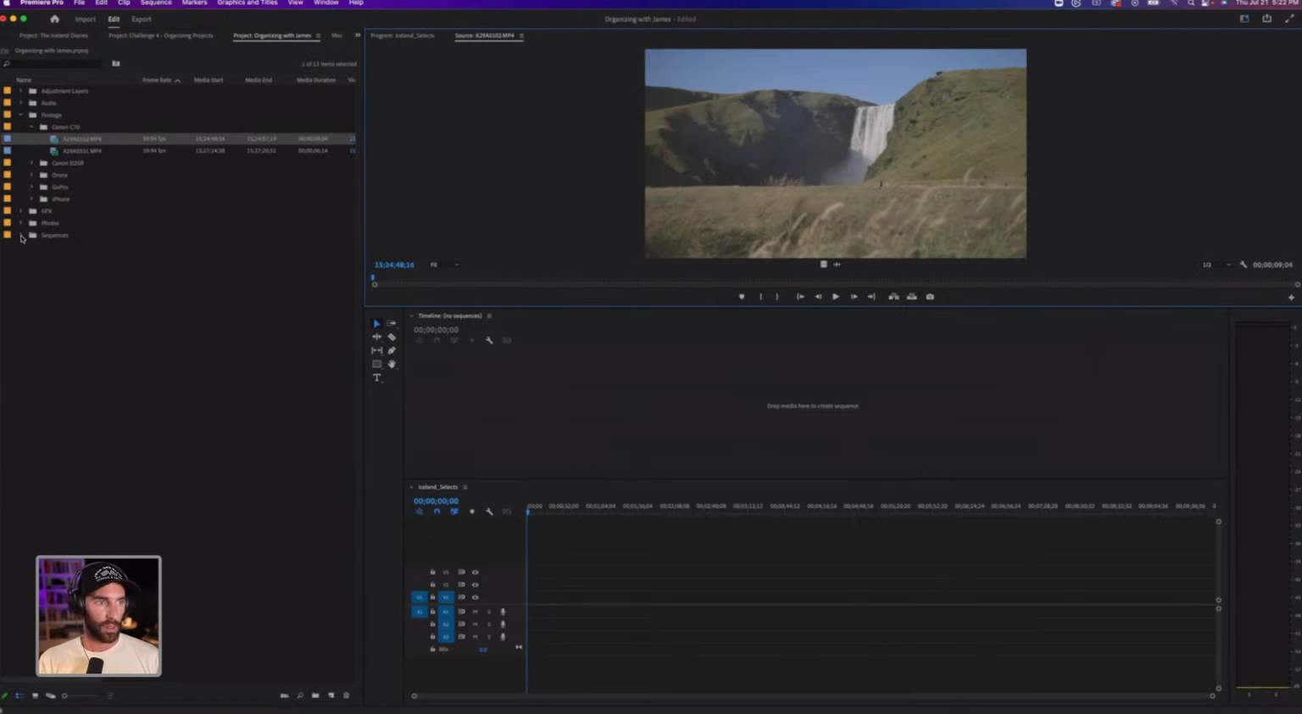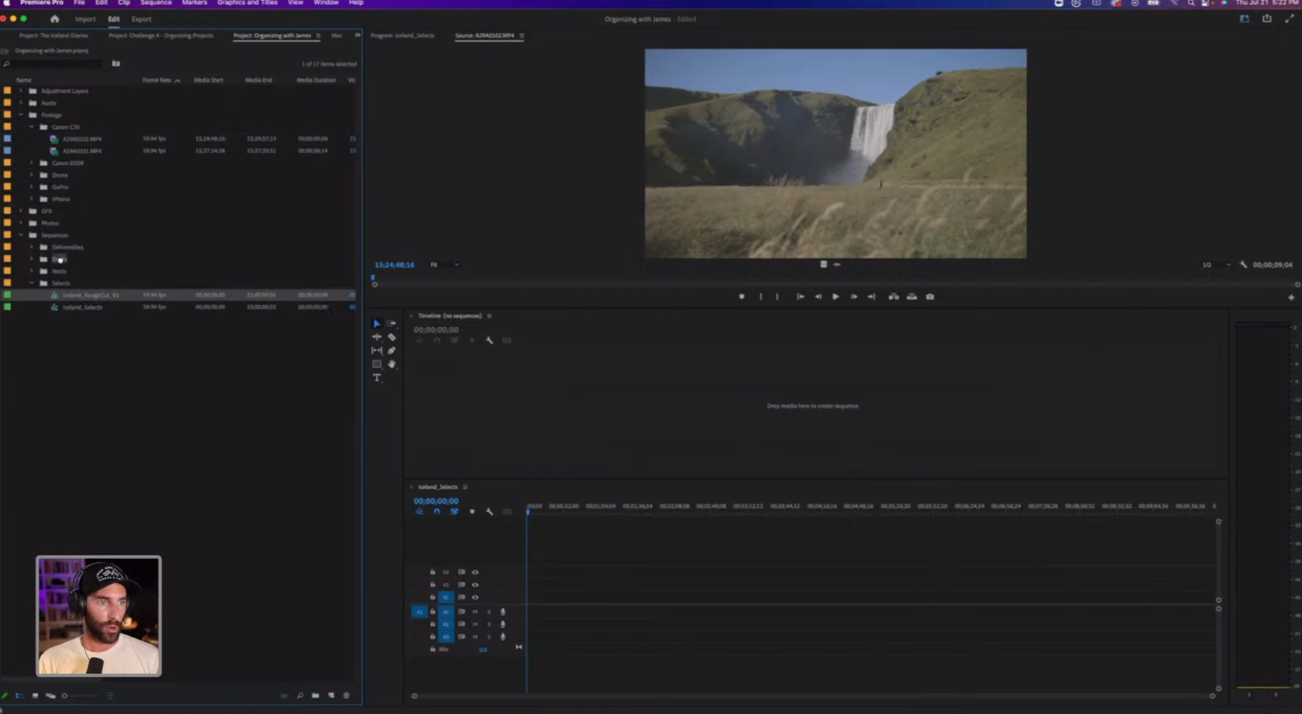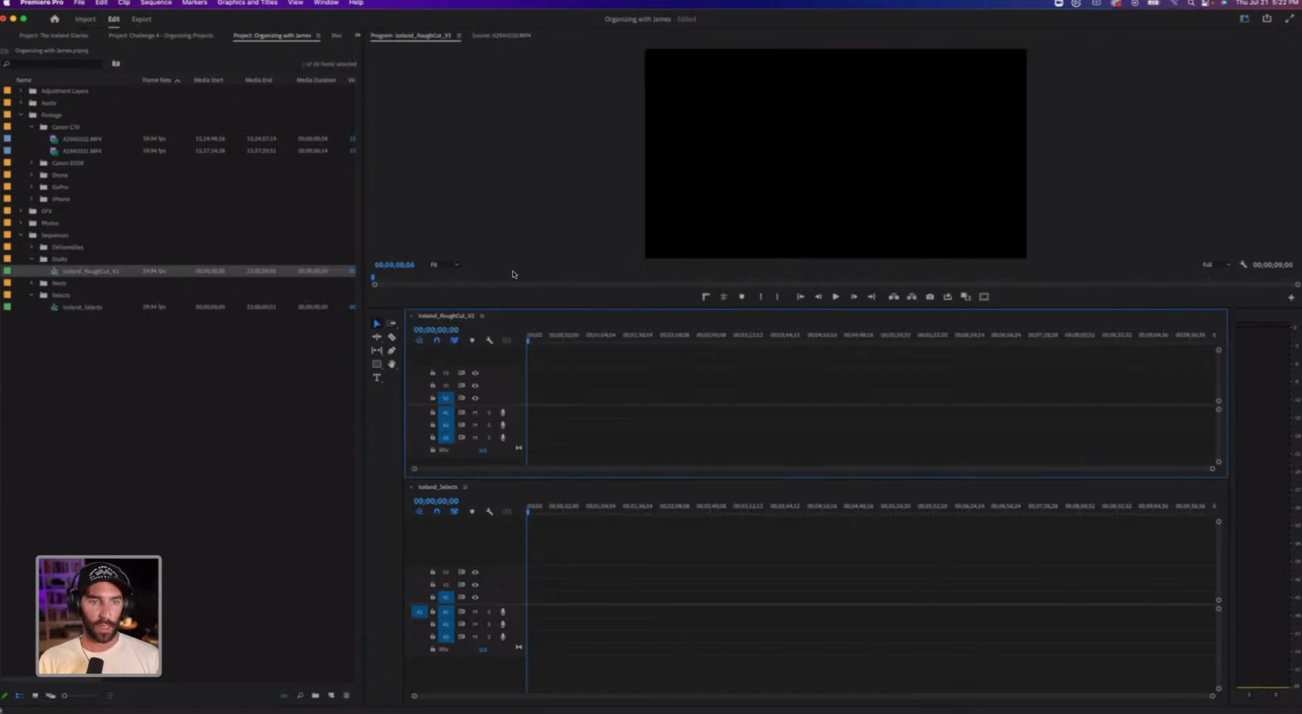Let's actually go to our sequences. Let's go to our selects. We're going to drag that up to drafts because that's not a select. And we're going to double click this. All right. And what you're going to notice is I have this what's called pancake editing, where you have a timeline above and a timeline below.